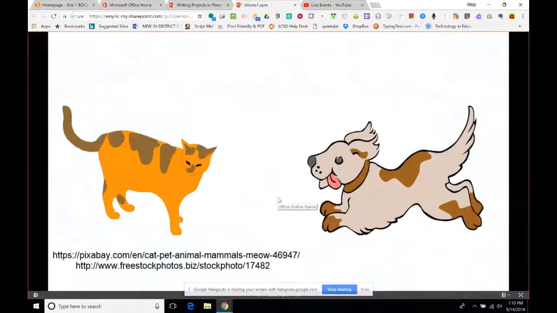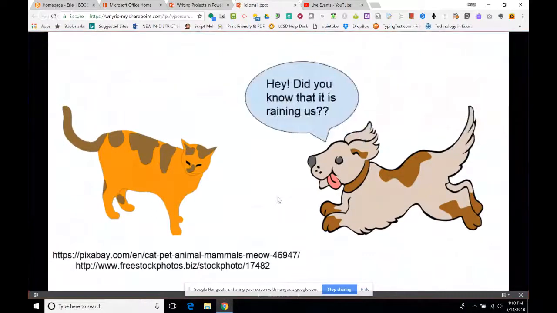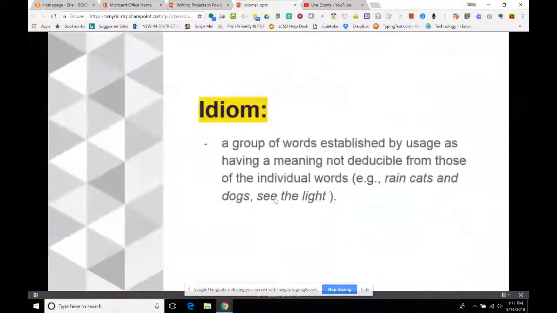So you see now I'm clicking. I'm in PowerPoint Online. The dog says, hey, did you know that it is raining us? Cat says, what? And the animation is kind of slow when they're recording. Again, it's animation with the text coming in speech bubbles that you can make really go as fast or slow as you want, and even do some other animation effects as well. And then you see in here, I give the definition of idioms.